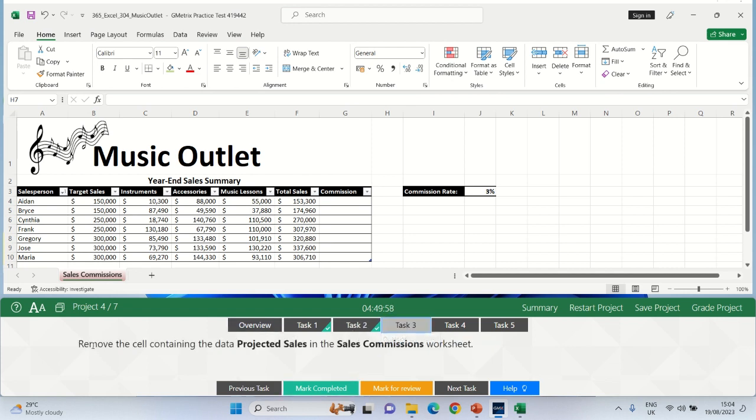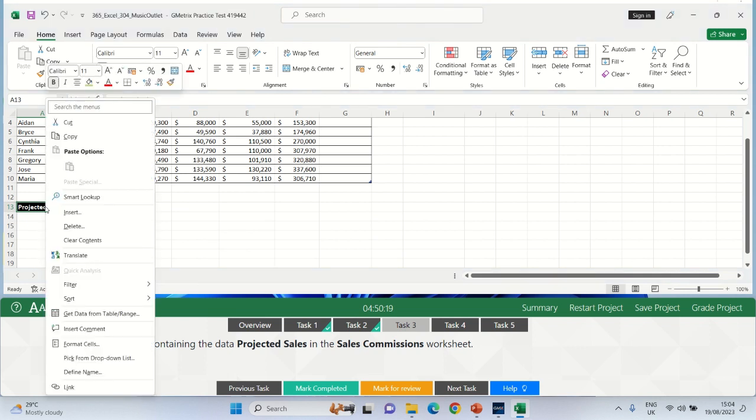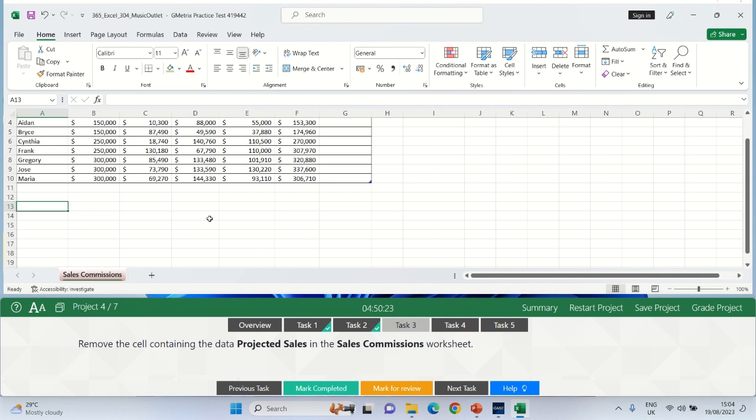Then task 3, remove the cell containing the data projected sales in the sales commissions worksheet. Okay, this sales commission worksheet. So locate the cell containing projected sales. Okay, there it is. You click on it, then you right click and select delete and select OK. That is done. Task 3, mark completed.